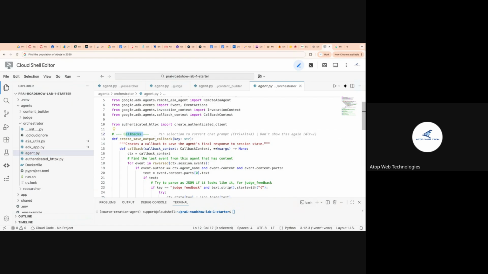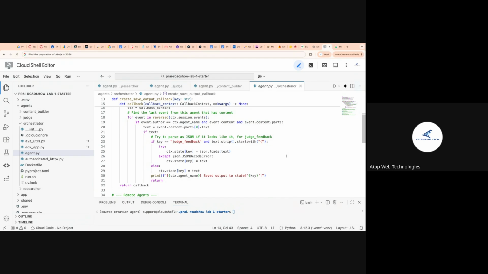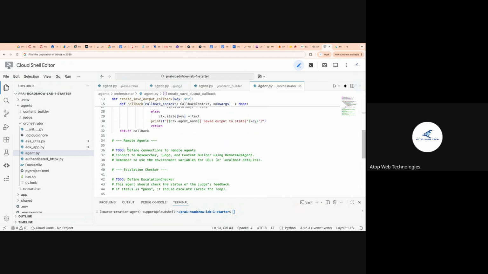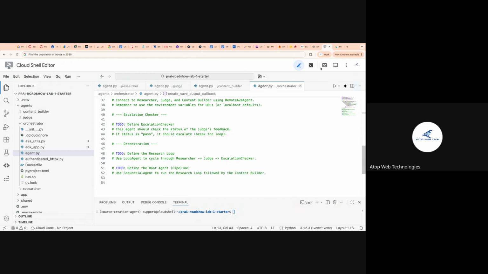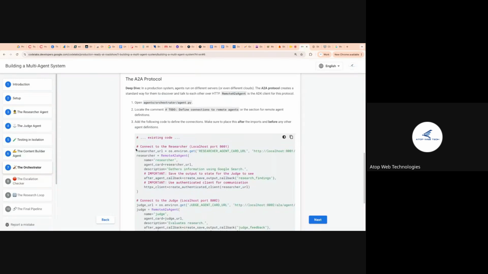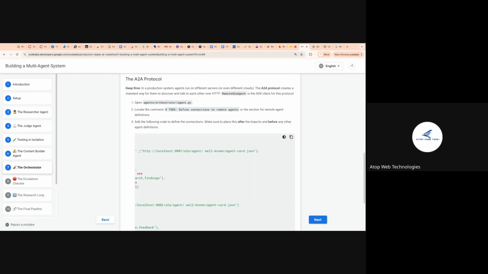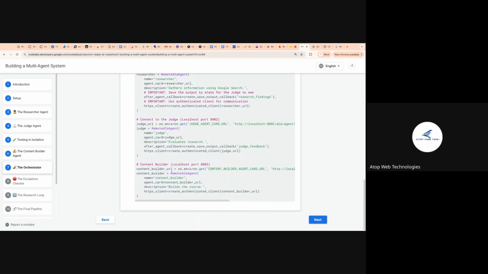So we have the callbacks function. We need to define our remote agent, the escalation checker, and the orchestrator. So I think we have everything here. This will connect to the researcher agent. Take note of the port as well. Just in case you deploy to a different cloud provider, we definitely need to update all this. So just copy this.